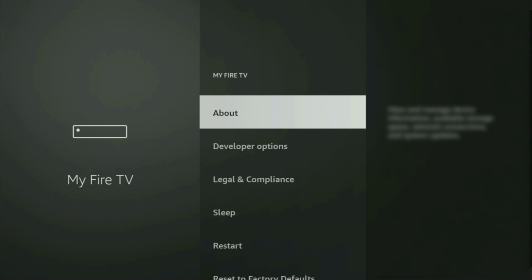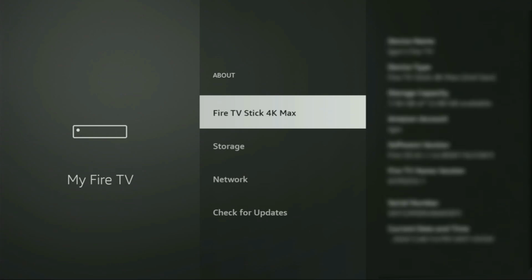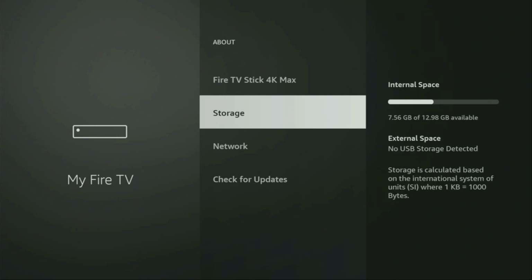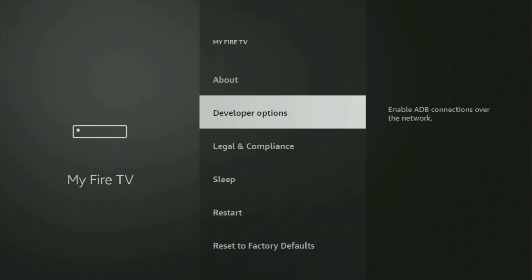So if that's the case and you cannot find developer options anywhere, no need to worry, it's really easy to make them appear. Just go to About, select Fire TV Stick, and now you'll have to click on the middle button on your remote 7 times, and do it fast, so let's do it. As you can see now at the bottom for me it says no need, you are already a developer. That's in my case, and in your case it's going to say that you have become a developer now. So if you go back a bit, you will finally see the developer options.